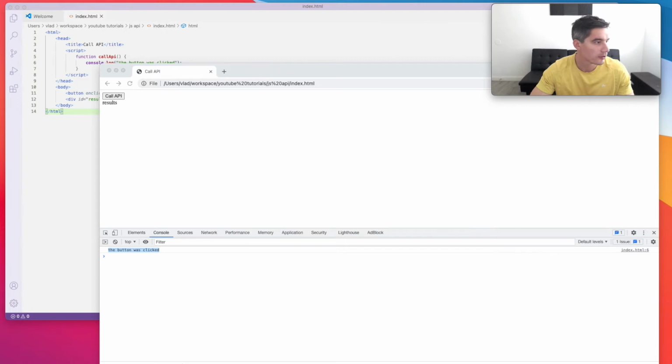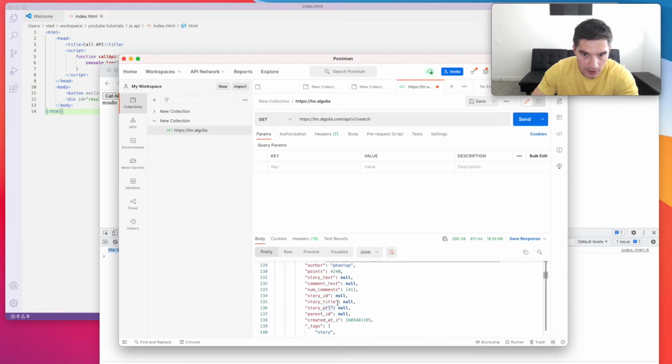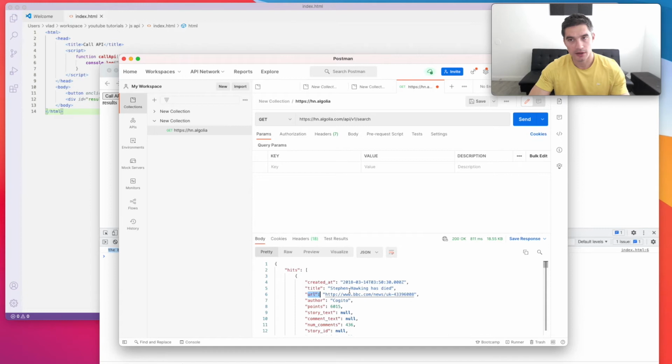Next, we are going to make the call to the API. So the API is this one, https hn.algolia.com/api/v1/search. If we send a request, this is the response we are receiving. It's a JSON response. There's this section called hits and a list of news articles. We can see their titles, author, the original URL. And what we're going to do next, we're going to make this call and display the news titles in the list.